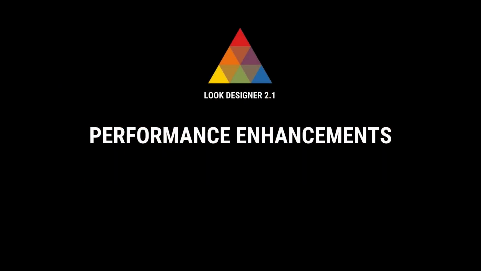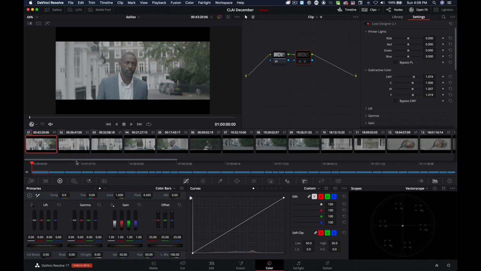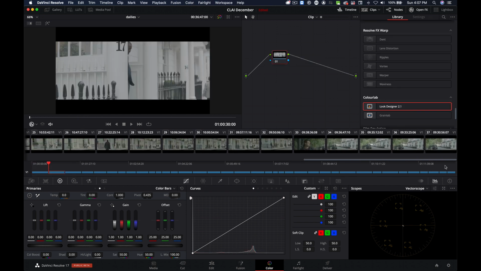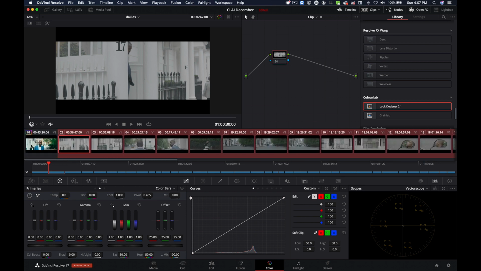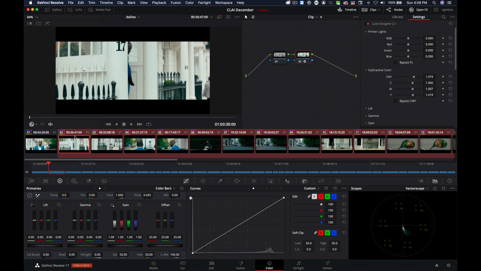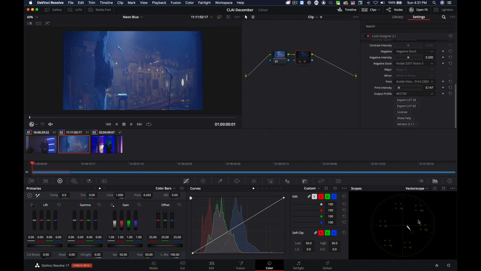And as last, I want to show you all the performance enhancements that happened under the hood and how we have managed to make the plugin much more efficient and faster. So here is a sequence with something like 20-something shots. I'm just quickly going to go and apply a look on all of them and check this out. Apply, great. And literally in a split second, the look got applied.